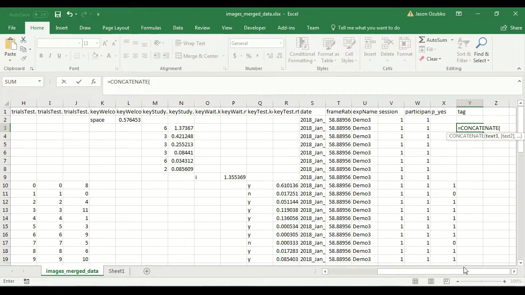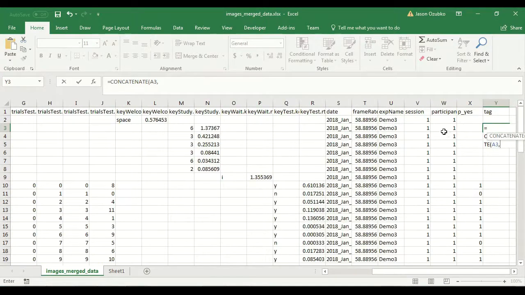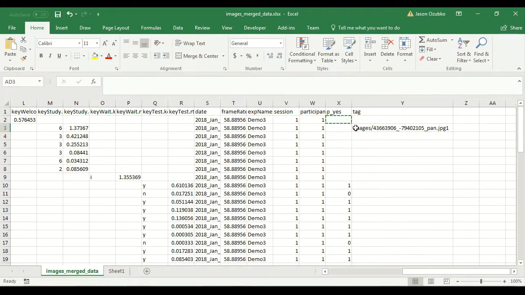C-O-N-C-A-T-E-N-A-T-E. And it asks for different text items to concatenate together. So all we have to do is click on the stimulus file, then put a comma, and then come over here and click on the participant number in the correct row. Then we can close the bracket and hit enter. And now you'll see our tag for this item is this image file name with a 1 at the end.